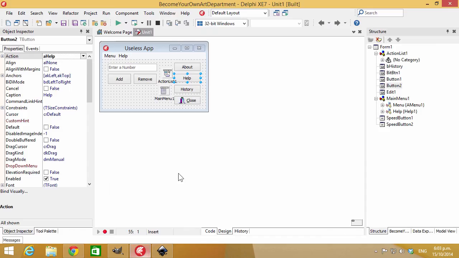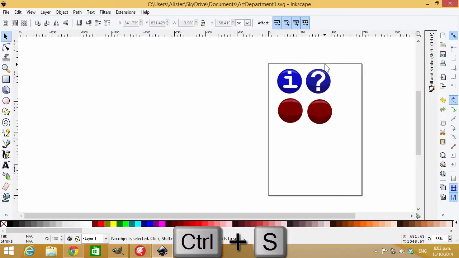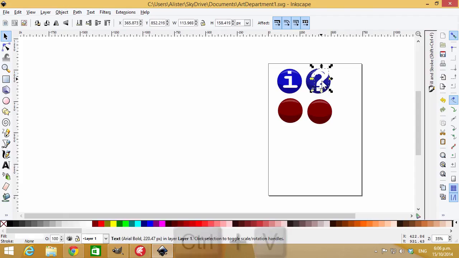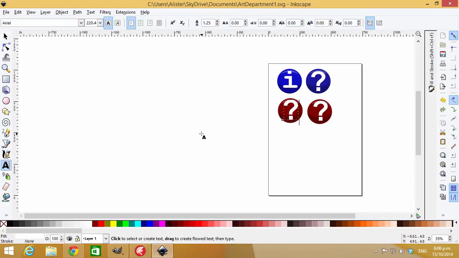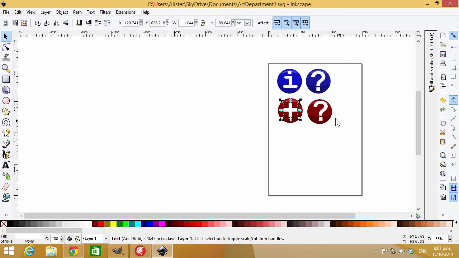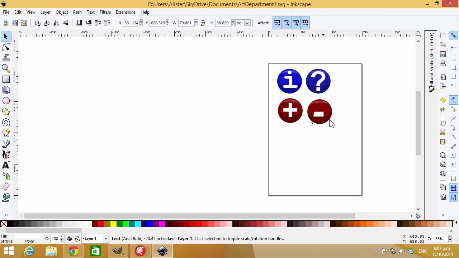If we go back, add and remove, so we want a plus and minus. Let's save that off and do those next. So just Control S for save. I'm just going to copy the question mark to both of those, and go back to our text tool and make that one a plus, and that one a minus. And we'll probably need to make that one a bit bigger, something along those lines. And that will probably do.